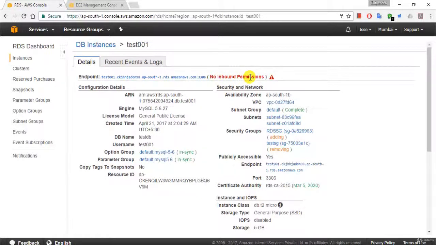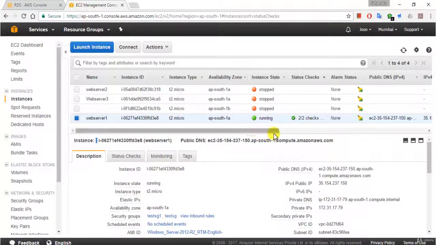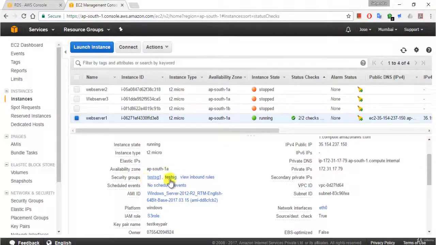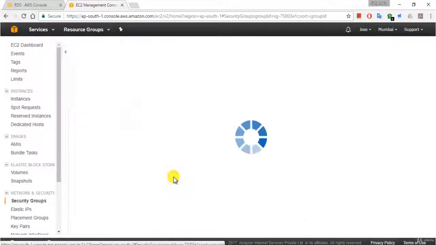So what we will do, we will allow port 3306 for some particular security group, so that the instances attached to that security group will be able to access this RDS instance. So let's go there, and this is the running server. It's attached to the secure test SG. So let's just open the security group.